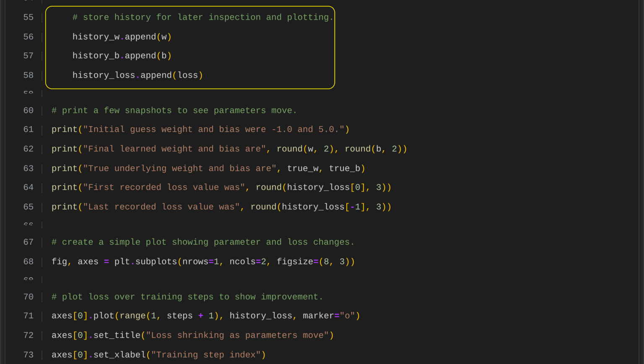We keep track of how the model changes during training by storing the weight, bias, and loss values at each step. Recording the weight and bias over time lets us see how the parameters evolve. Tracking the loss shows how the error decreases as training progresses. This history is important for later analysis and for visualizing the training process.